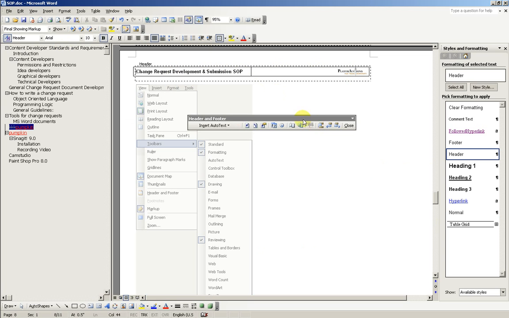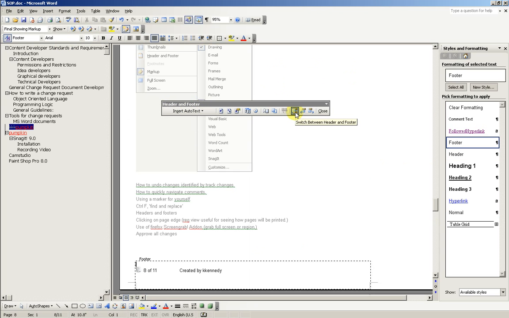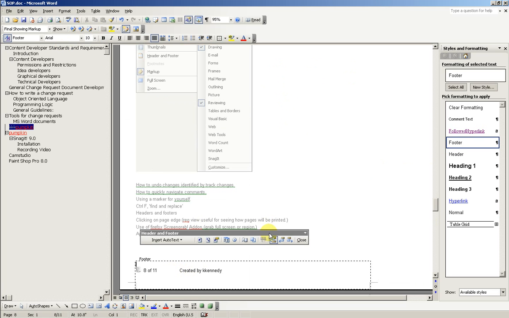In order to work with the footer, it's necessary for me to use the header and footer menu, which has appeared, and then click here. Switch between header and footer. As soon as I click on that, it takes me to the footer for this page. It is important to remember that whatever you do within your header and footer will appear on every single page.